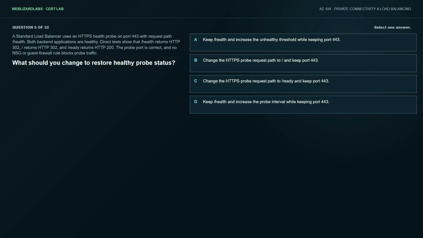Answer A. Keep /health and increase the unhealthy threshold while keeping port 443. Answer B. Change the HTTPS probe request path to root path and keep port 443. Answer C. Change the HTTPS probe request path to /ready and keep port 443. Answer D. Keep /health and increase the probe interval while keeping port 443. Lock in your answer.